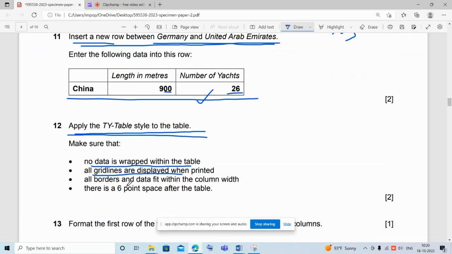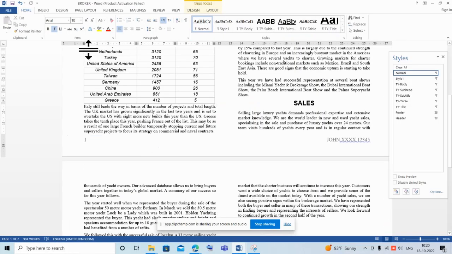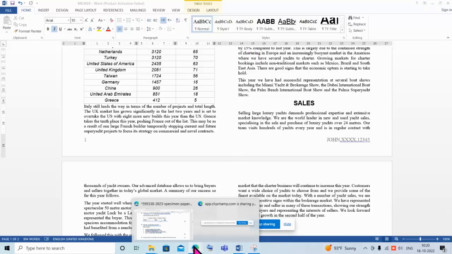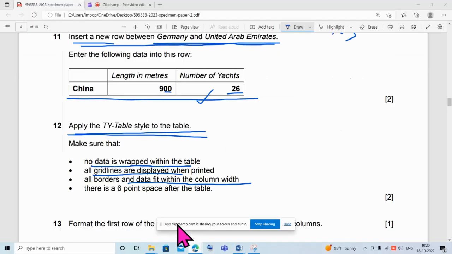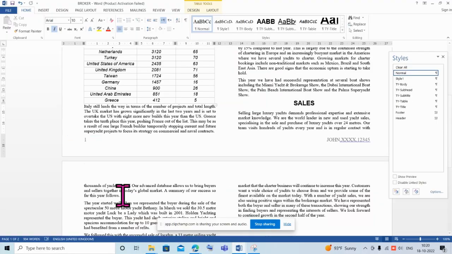Next, all borders and data fit within the column width. You want to check. See, this is column 1, and this is the column. It fits inside the column, it is not outside the column. There should be a 6 point space after the table.